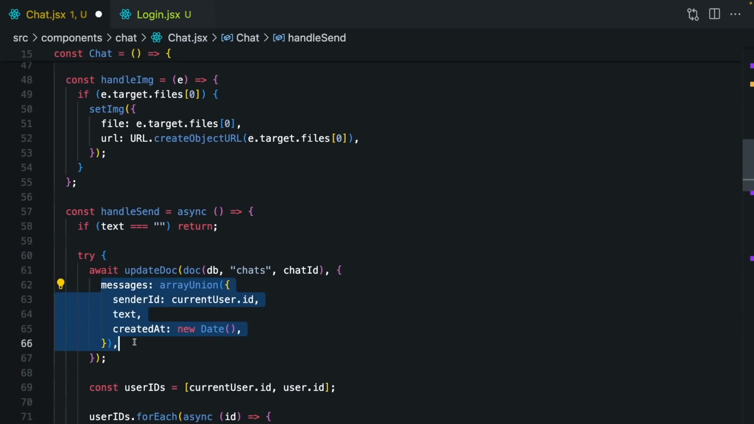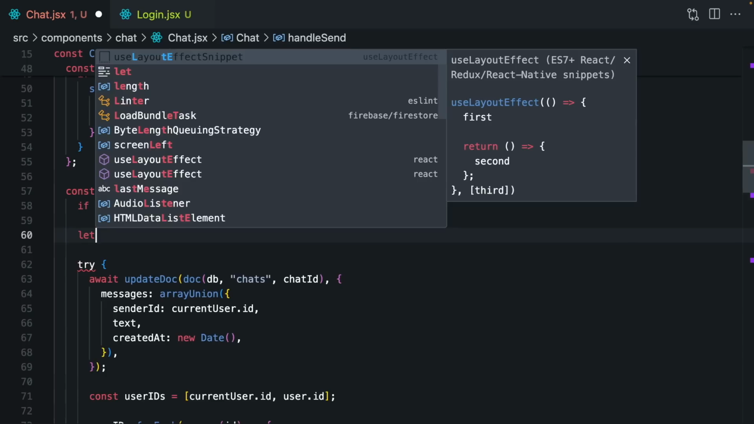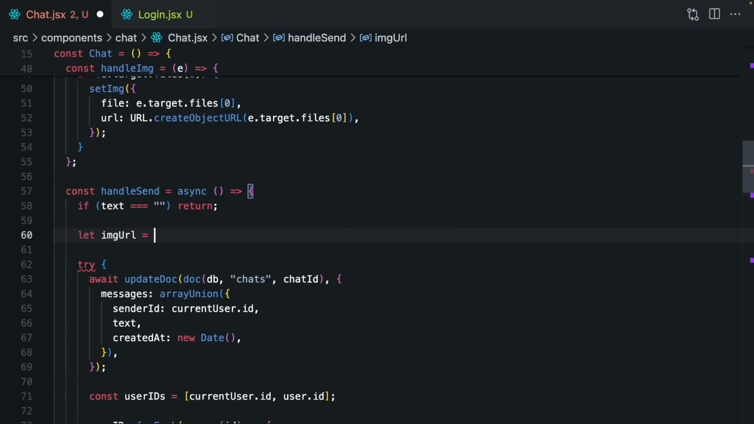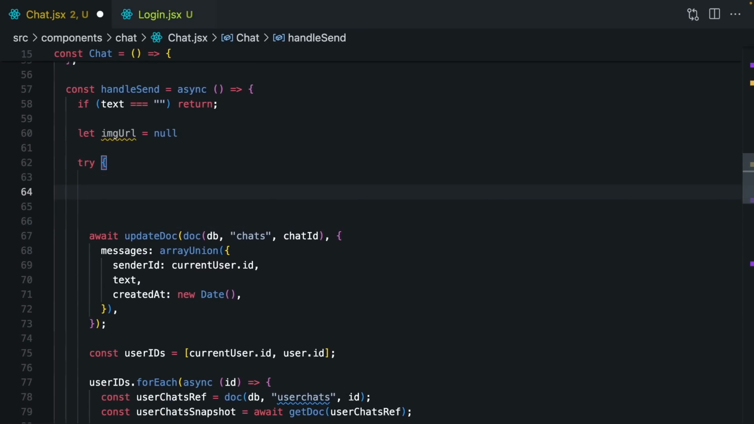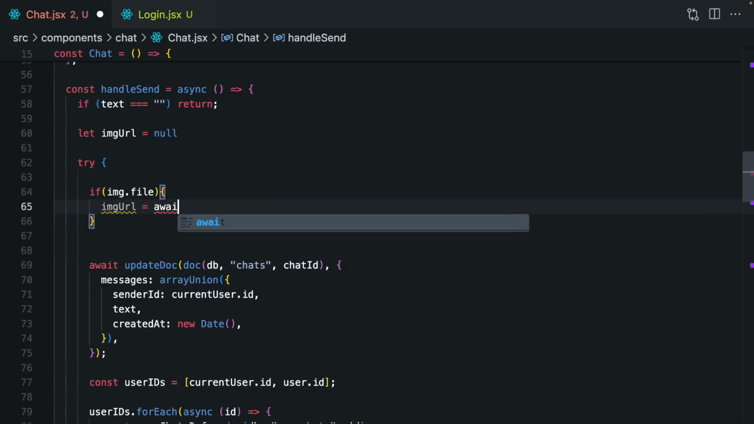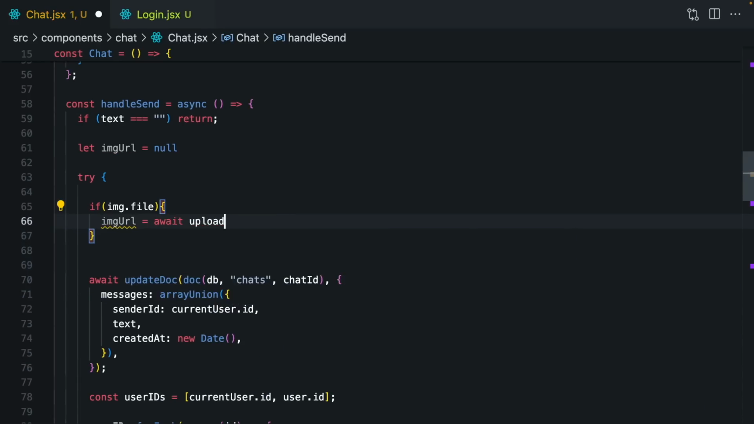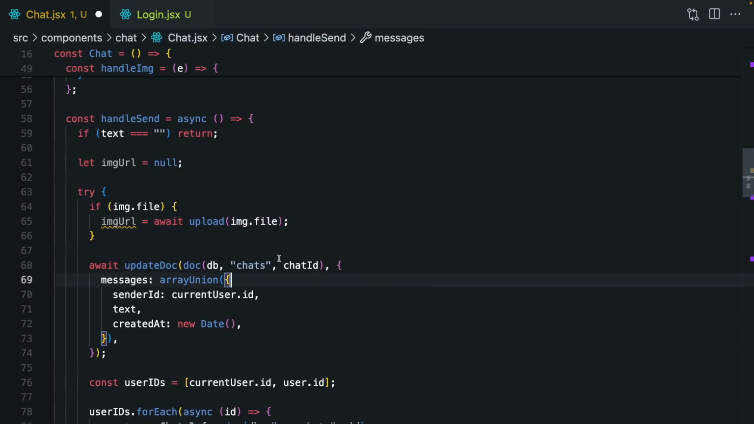We can have any image, or we can also send only text. To do that, I'm going to write here a condition. Let's create image URL. At the beginning, it's going to be null. And I will say, if we have an image, we can upload this file and change this image URL. So I will say await. Remember, we have an upload function and we can pass here the image file. And it's going to upload our image. In this case, we are going to have the image URL.